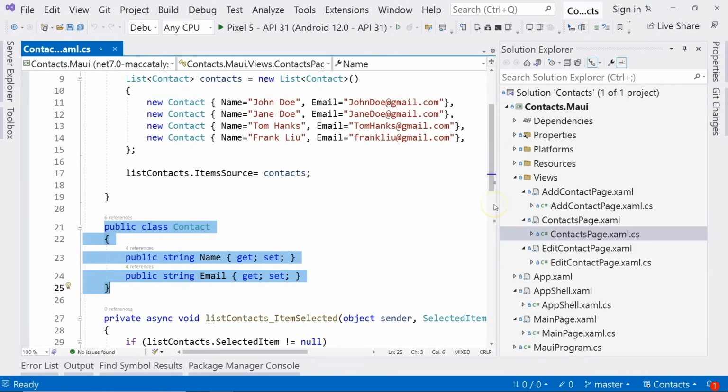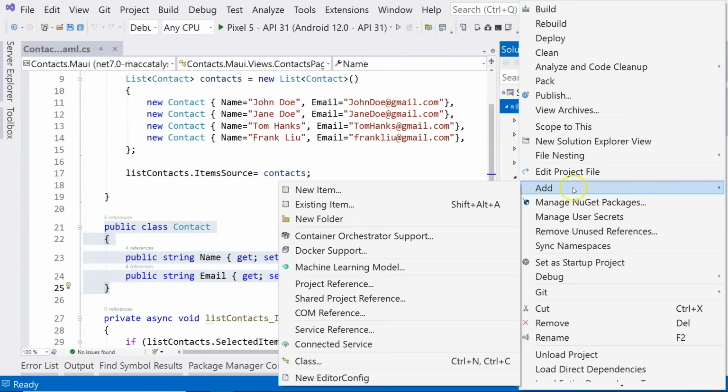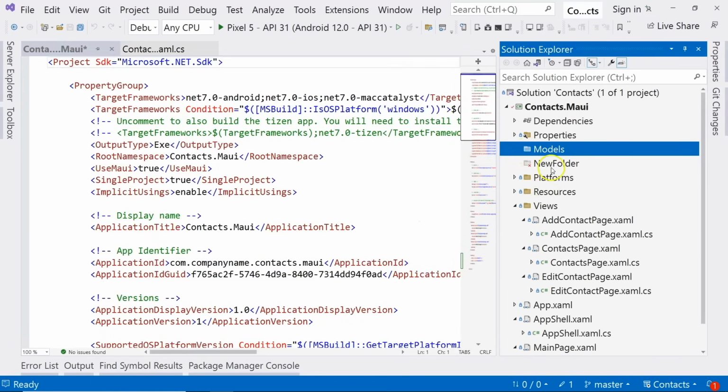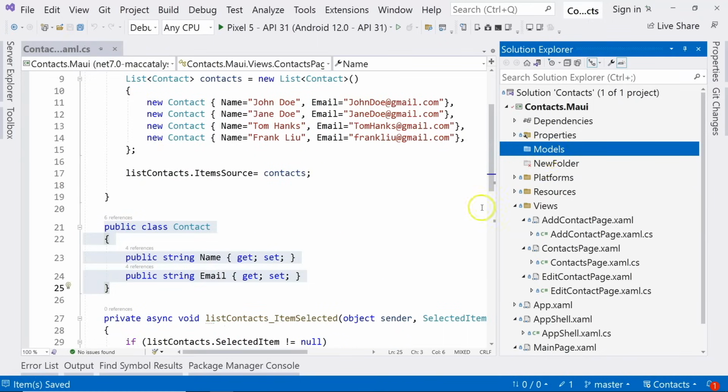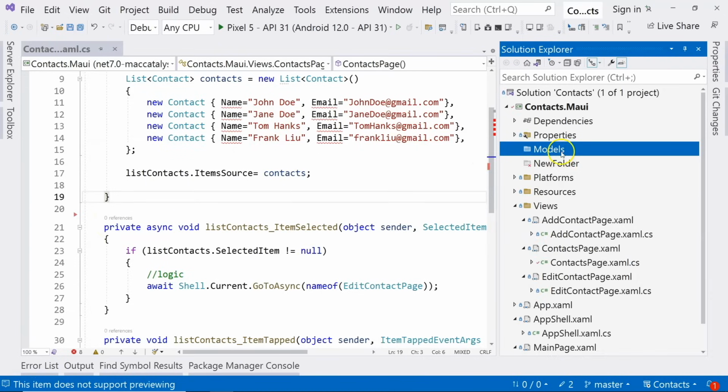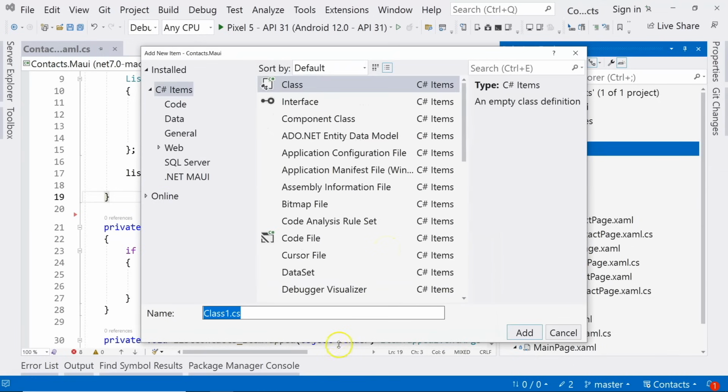I know that I've mentioned eventually we're going to have a clean architecture, but for now, for the purpose of learning .NET MAUI, we're not going into the proper architecture right now. We are going to create a folder in the same project, and we're going to call it Models. So we are going to have our contact class defined inside the Models folder. I'm going to cut this piece of code here, and then create a contact class here inside the Models folder. I'm just going to call it Contact.